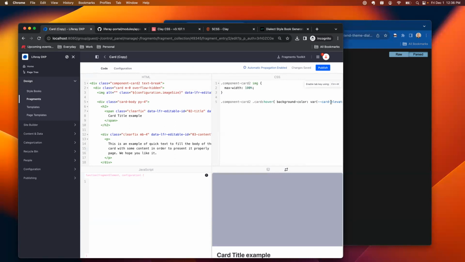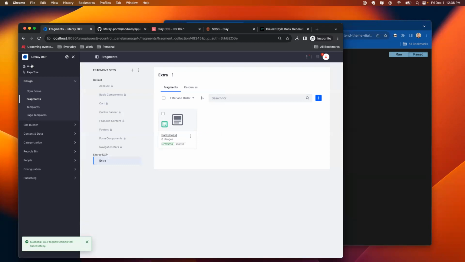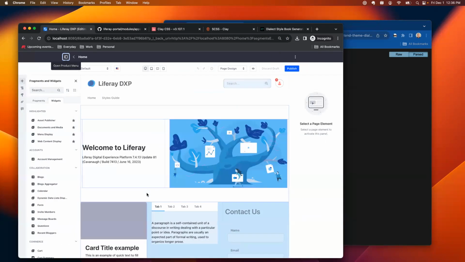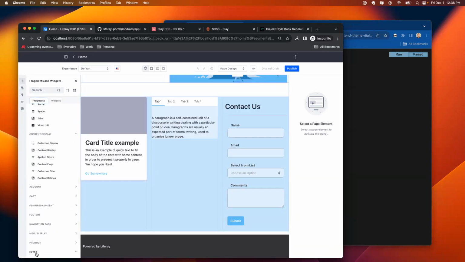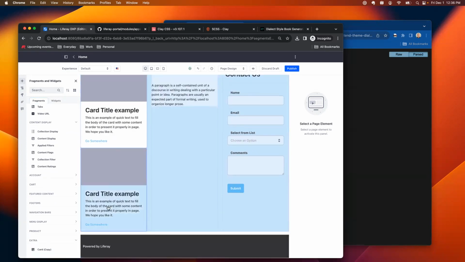What we're going to do is on the hover, make use of that hover color that we've assigned. And you can see right here, I can see the effect of that automatically. So I'm going to go ahead and hit publish. Then let's go back to our home page and place that on the home page. Go to fragments, scroll to the bottom, extra, and we're going to place that there. So now if I hover over it, you can see the difference.